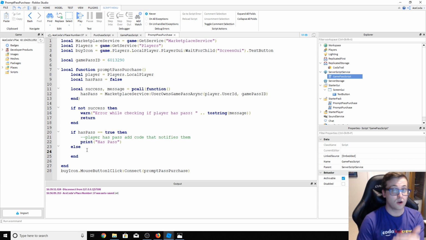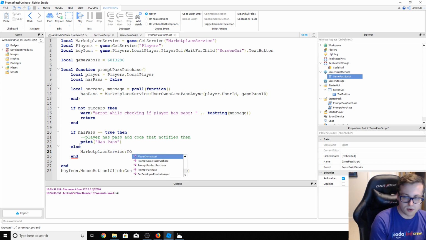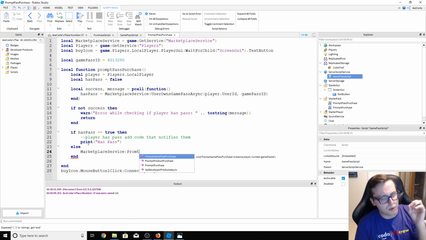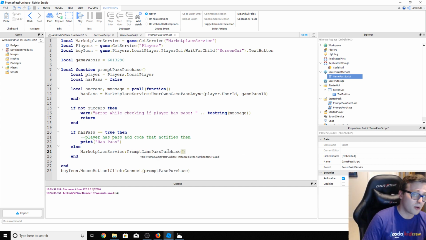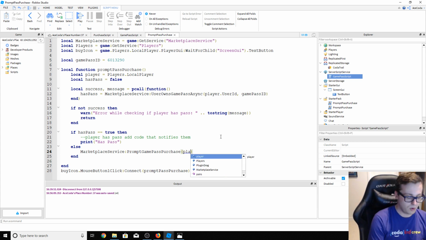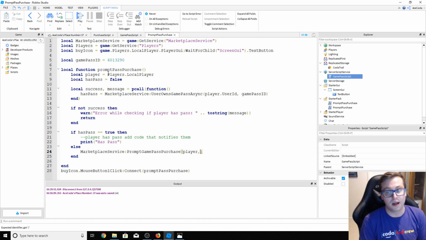So let's go ahead and press enter to go a line below that else, because this is going to be the code if we haven't forked over any money for this Game Pass yet, right? So if we haven't forked over any money, we want to give our players the option to fork over some money. So this is just going to be MarketplaceService:PromptGamePassPurchase. That's going to be the function that we need from our marketplace service. And inside of here, we want to prompt it for the current player that we set here, this local player that's actually clicking on the button, and we want to prompt them with what Game Pass? Our Game Pass ID.